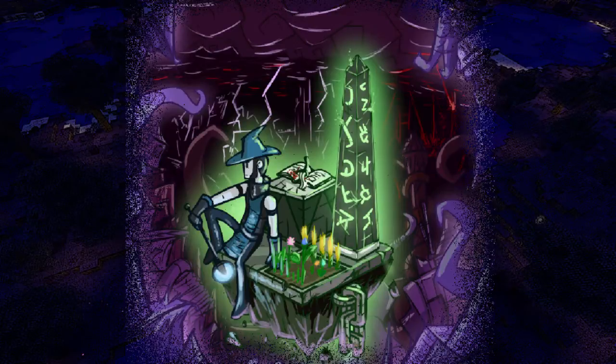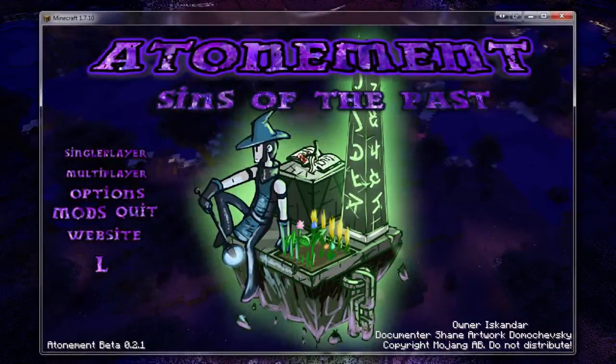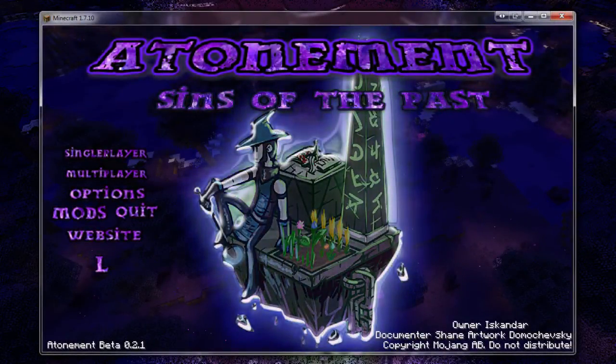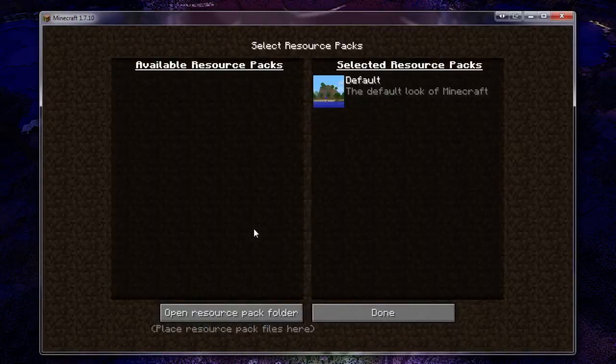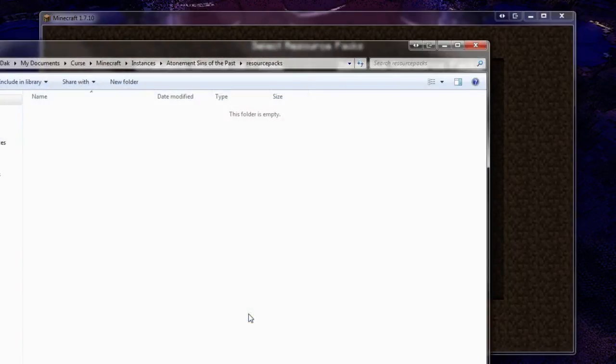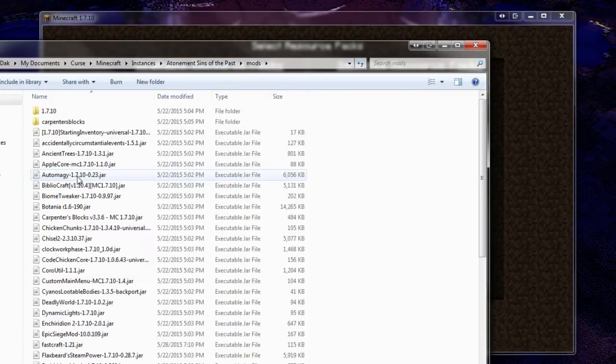Anyway, first thing you want to do is open up the Curse launcher and load up the pack that you want to use. In this instance, like I said, Atonement. We're going to go to Options, Resource Packs, and open Resource Pack folder. And the reason why we're going to do this is it'll take us to the install directory of that instance that's running. We don't want the resource pack. We want the mods folder.